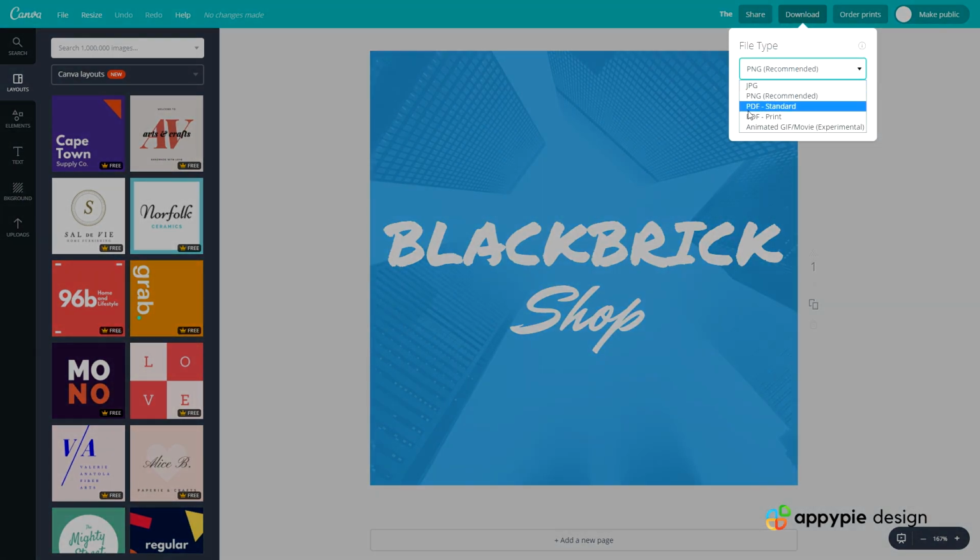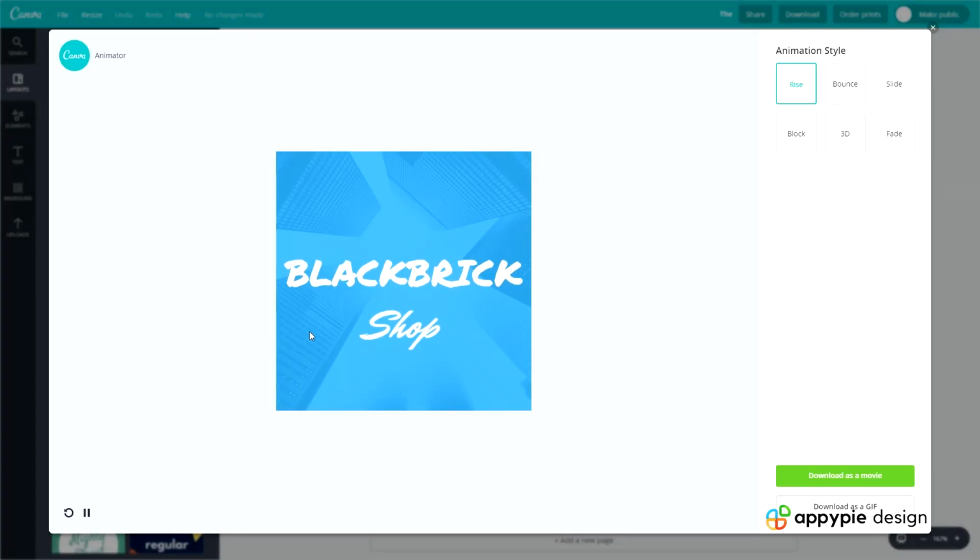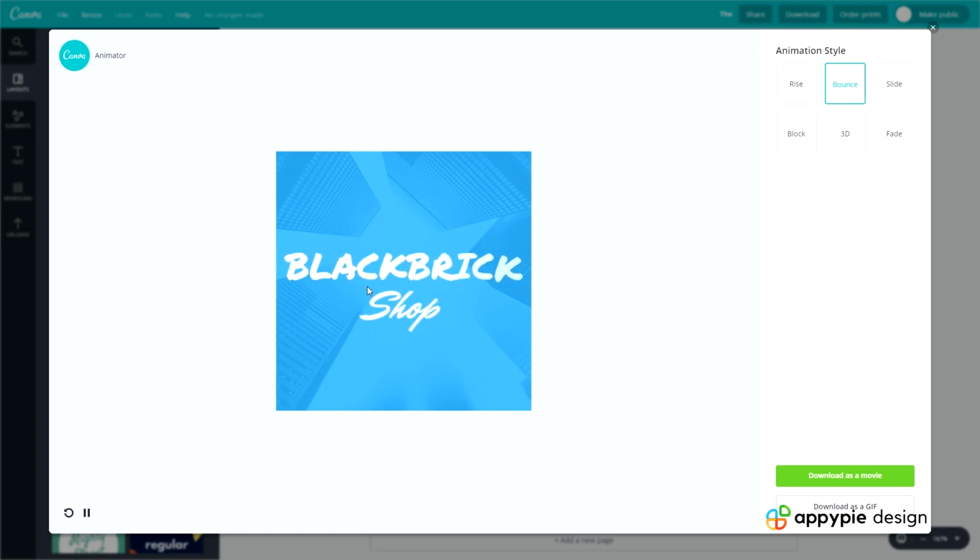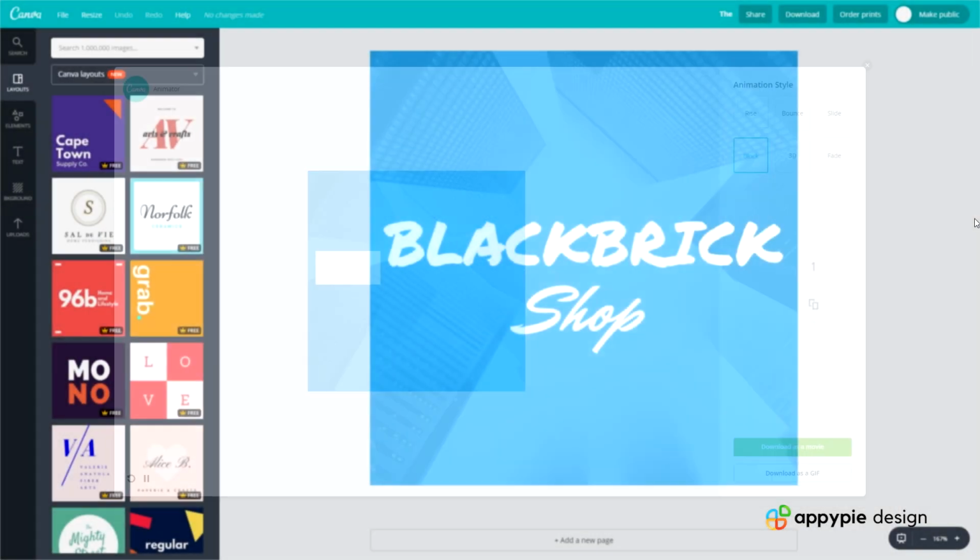So if you hit download and then go down to animated GIF/movie and hit preview animation, you'll see that everything works fine. Nothing is broken or anything like that. It all loads in nicely, okay? So all you need to do then is either hit download as movie, which will download it as a .mp4 file, or download it as a GIF, which will download it as a .gif or GIF file. And then you can click on it and of course play it any times you want.